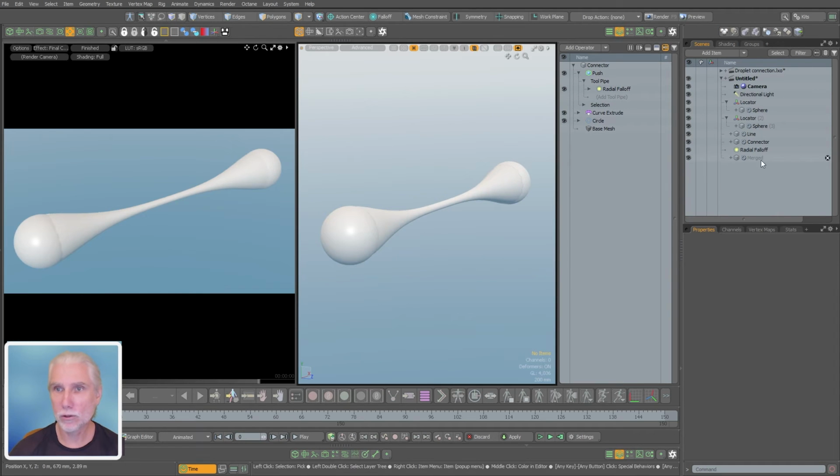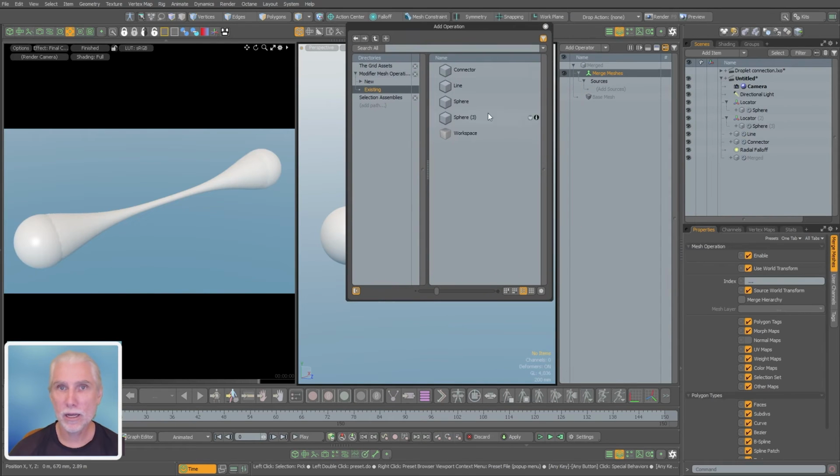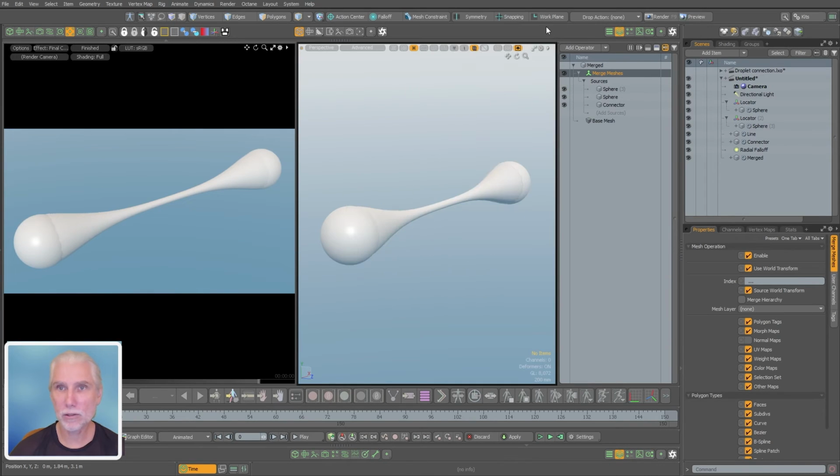And then we're going to go to our merge mesh, and for sources, I'll hit add sources, and I'm just going to grab my connector and the two spheres, holding control to multi-select, and then I'm just going to drag them on there. Okay, so now they're all in there.